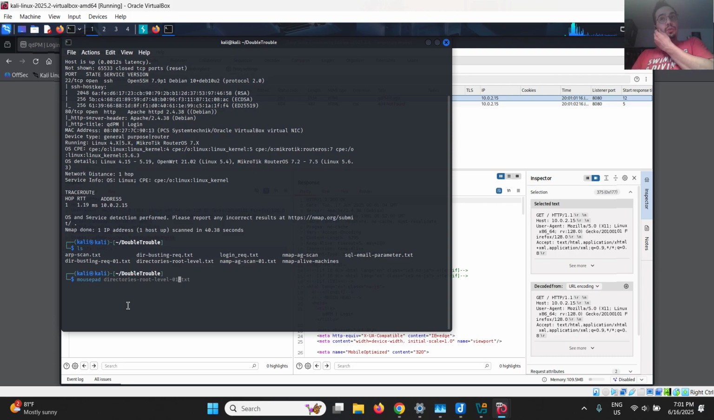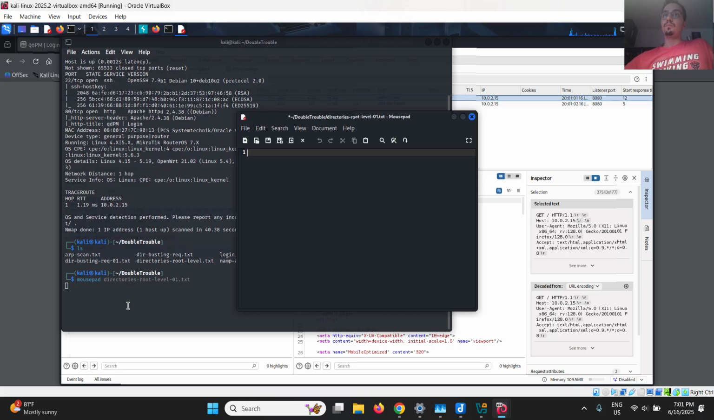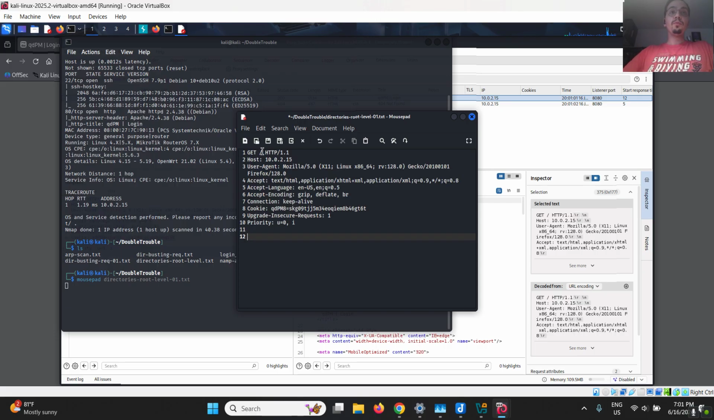So we first are going to try to find directories at the root level, right? Which is right here. So paste that request we copied from Burp in the mousepad, and before saving it, we want to write FUZZ right here.